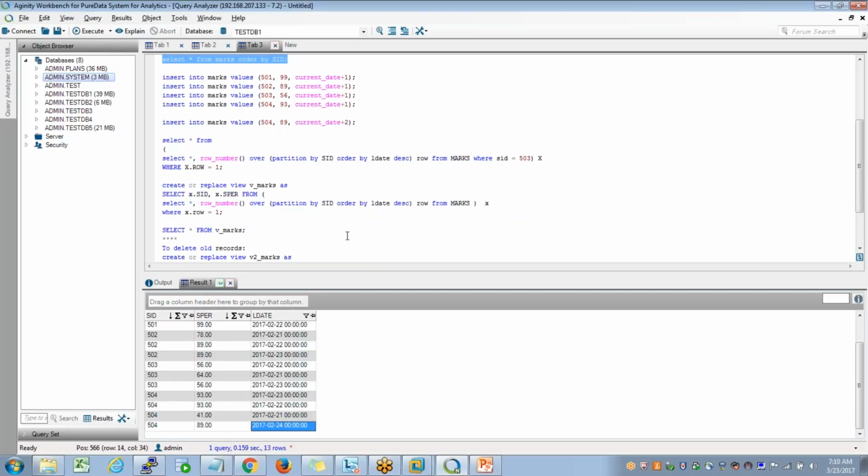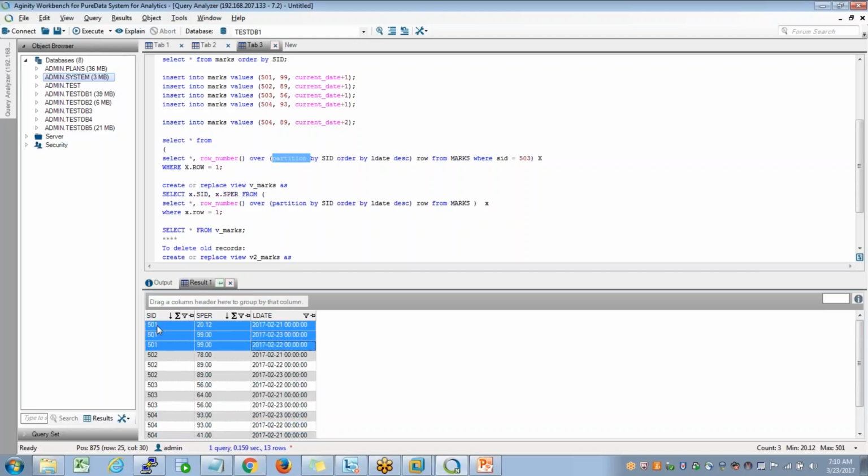Now to do that, here is a function. I say select star, give a row number over partition by SID. So take all 501s into one partition. In this partition, order by last date. Let's not use the where clause here. So let me run this.